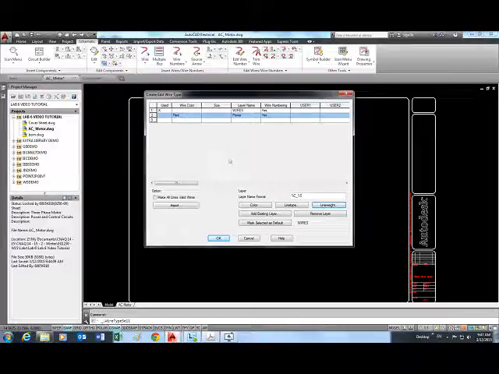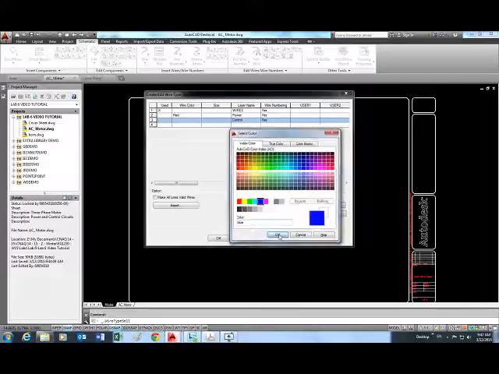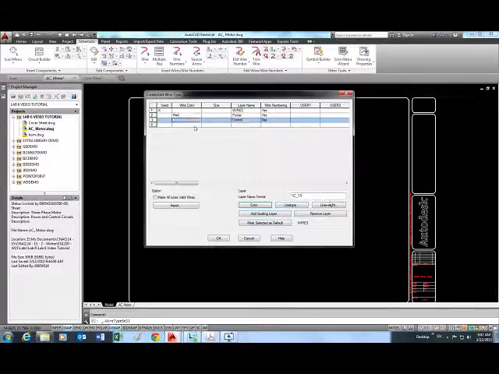This doesn't have anything to do with the actual color, this is just a label. In fact, you can also put the cable size if you know what it is. And now control, enter or tab, color is blue. We'll leave the line weight as default, and we'll say this blue, and OK.